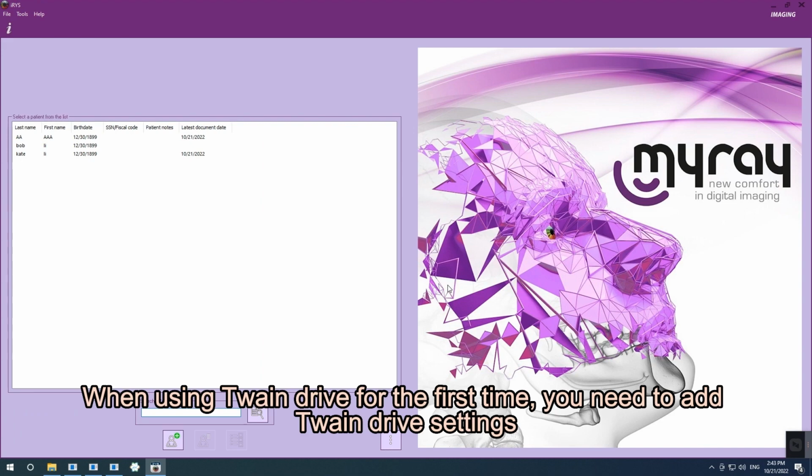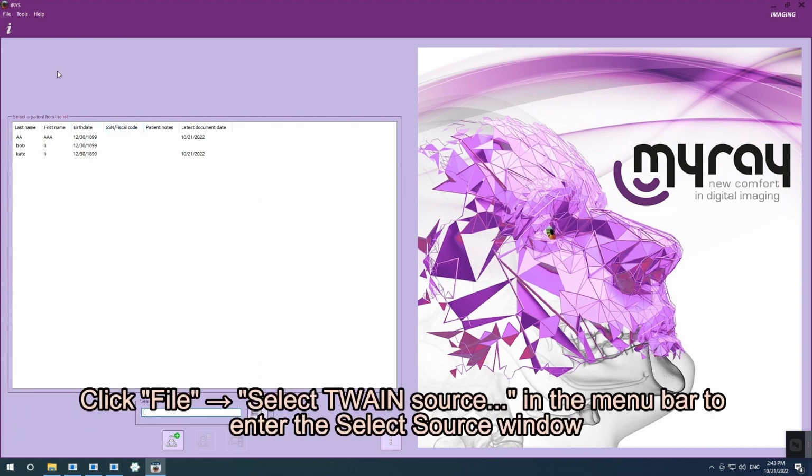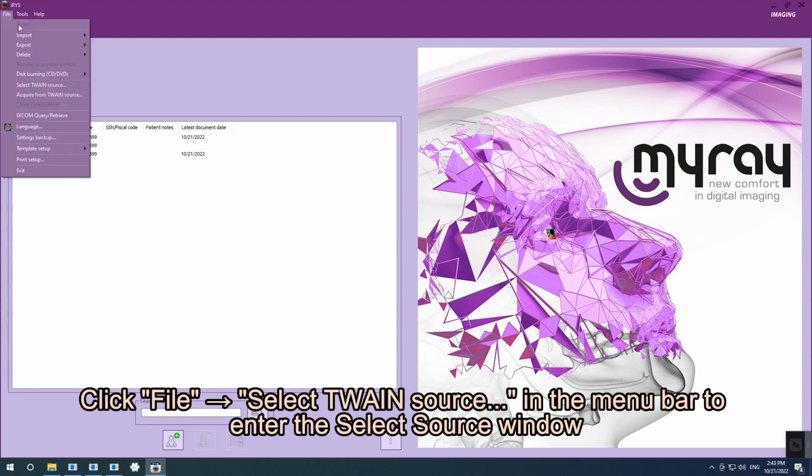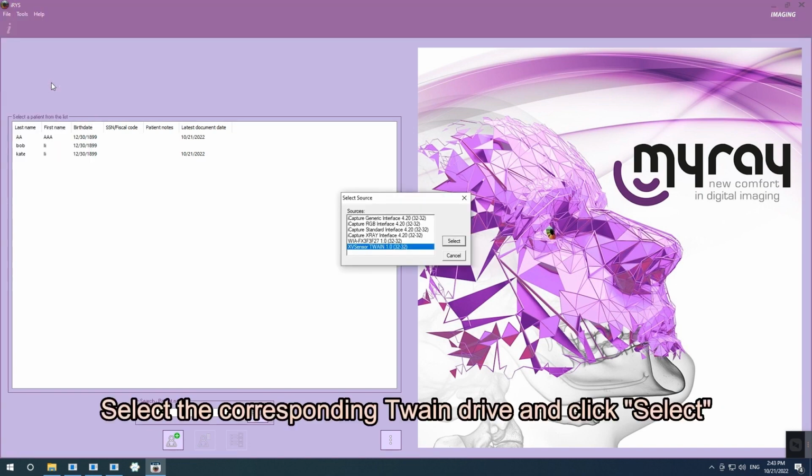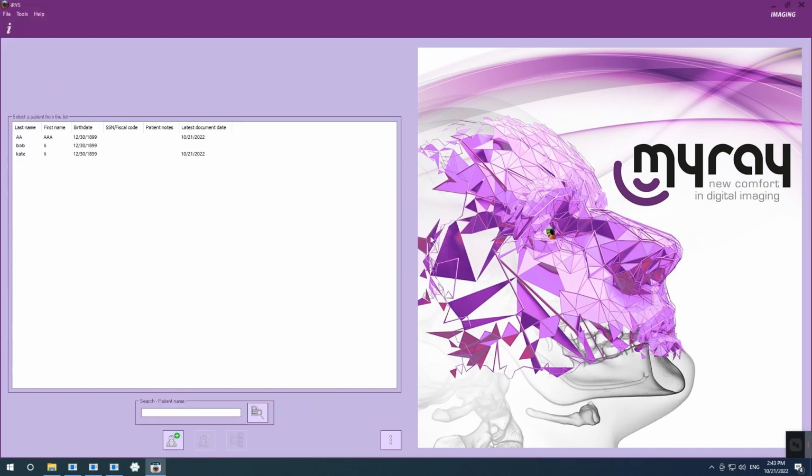When using Twain drive for the first time, you need to add Twain drive settings. Click File, select Twain source. In the menu bar, to enter the Select Source window, select the corresponding Twain drive and click Select.